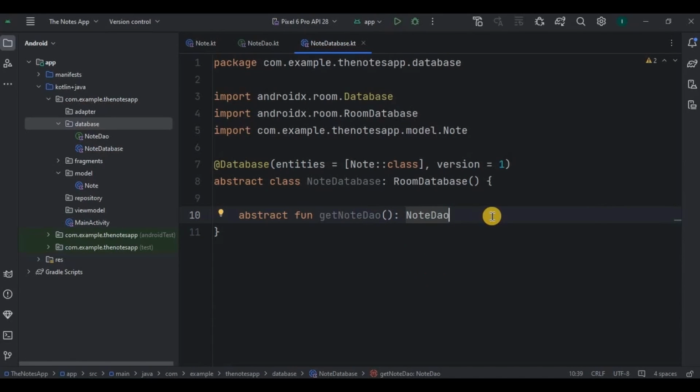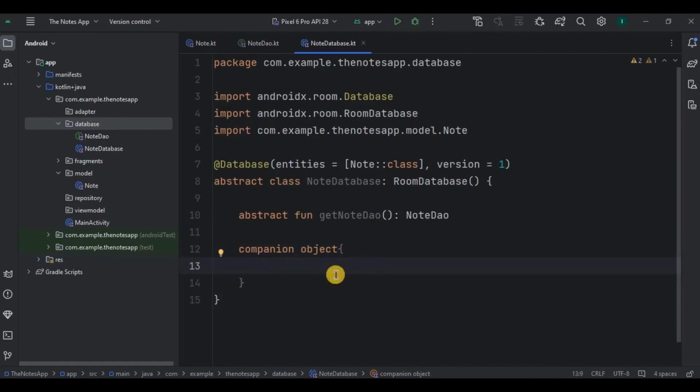Then we will create a companion object. So whatever present inside companion object is static and can be accessed anywhere in the code using its name. Then inside it, it's mostly syntax only. So let me write the code first and then I'll explain you.